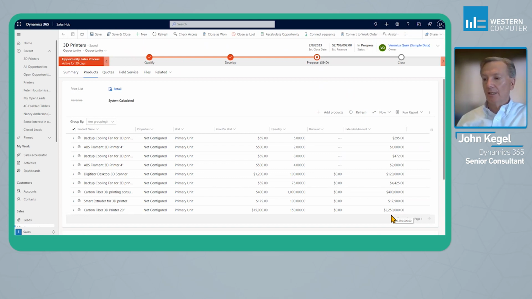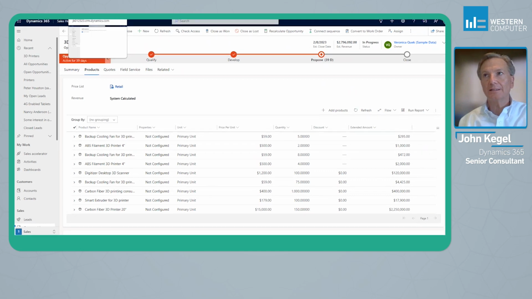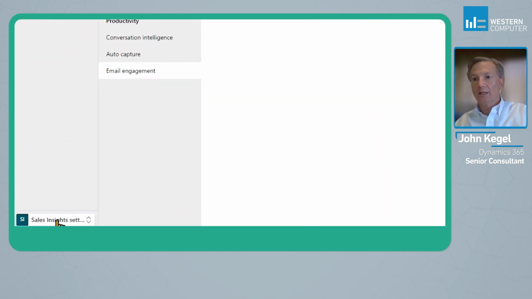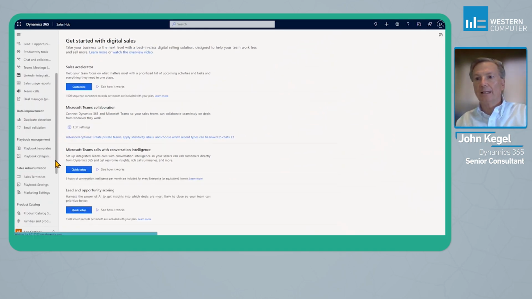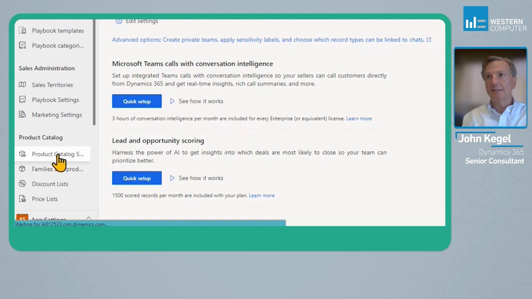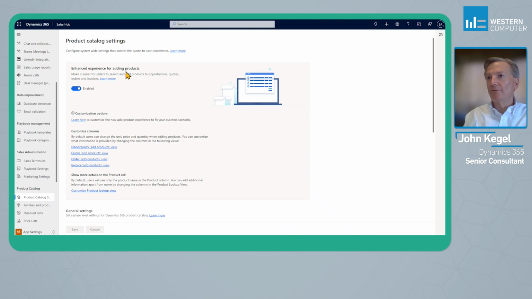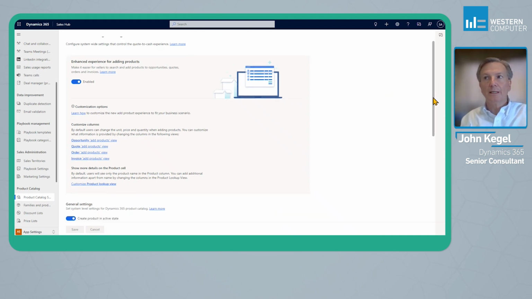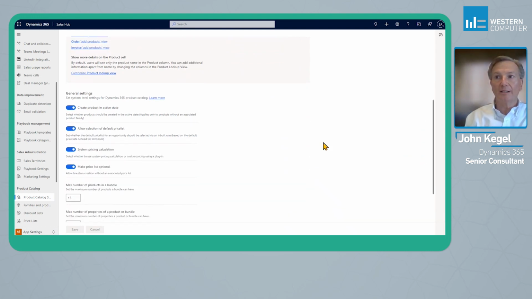Now, in addition to that menu that we looked at in the settings, there is another setting for being able to create products in the active state. And so let's see if we can go there for just a second. And we're going to go to app settings and come down to product catalog settings here. So here's our enabled for adding that new look, for adding products quickly. And then you'll find below that are some general settings.